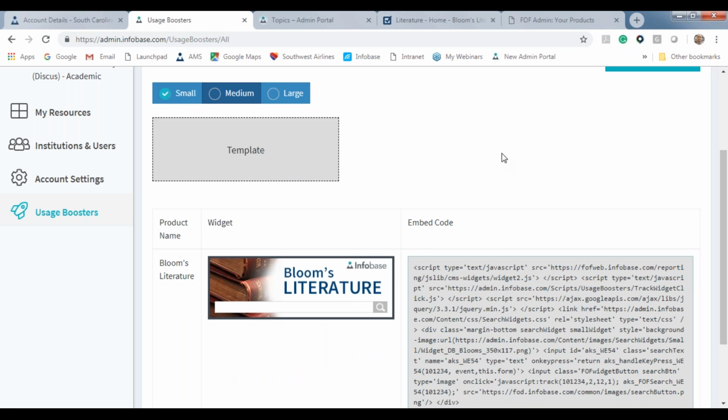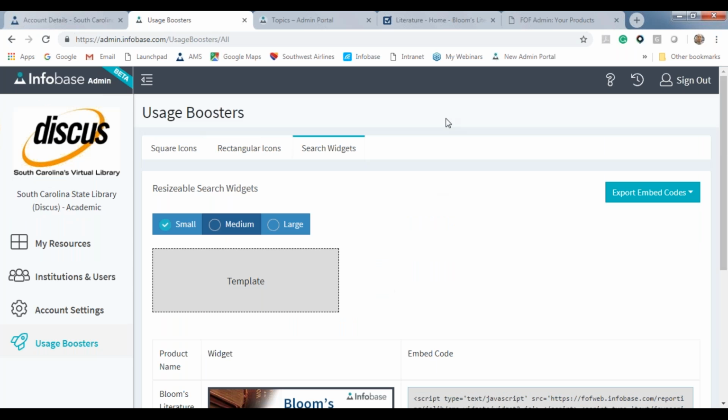I kind of like the small icon, the small widget. I think that probably works best in most situations, especially if you do have many different products that you provide access to, whether they be from Infobase or from other companies. You probably are going to be squeezing a whole lot of those things onto a page, and I know it gets overwhelming for people after a while. They look at their library page, they go, holy cow, we have a lot of stuff in here. We have access to a crazy number of resources.